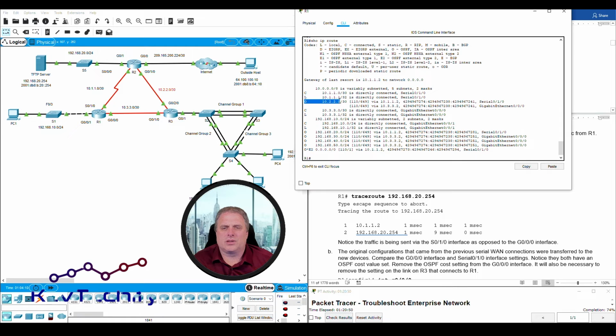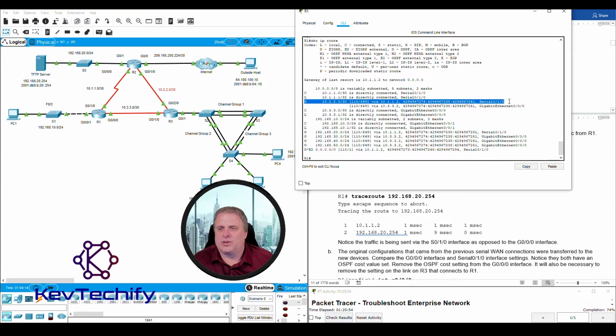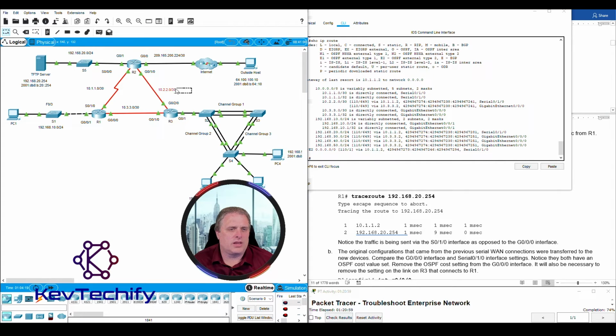Here we have network 10.2.2.0, and that's going through serial 0/1/0. So to get to this network 10.2.2.0, we're going out our serial 0/1/0 interface, which was this WAN link that we were only supposed to use as a backup in emergency. So that traffic should be going out this link, the gig 0/0/0 network, so that's wrong.